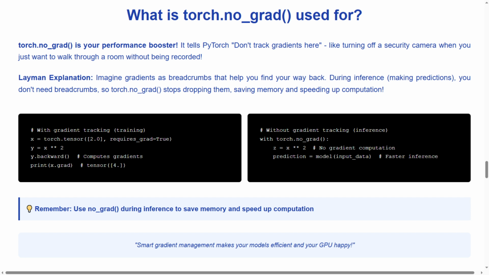This context manager is essential for efficient model evaluation and inference phases. Remember, use no_grad during inference to save memory and speed up computation. Summary: disabling gradient tracking improves inference performance and memory efficiency.